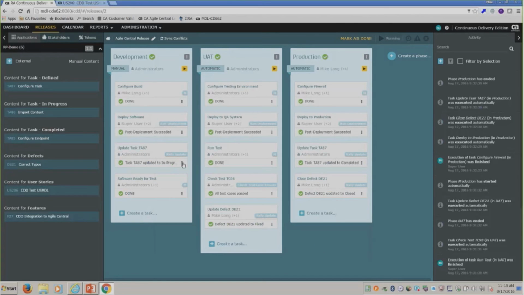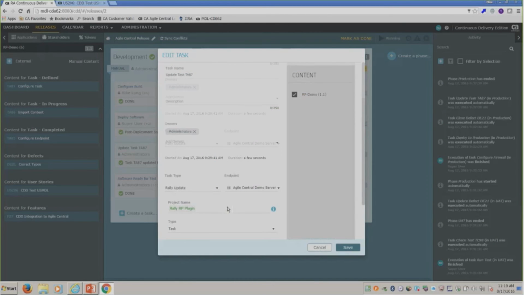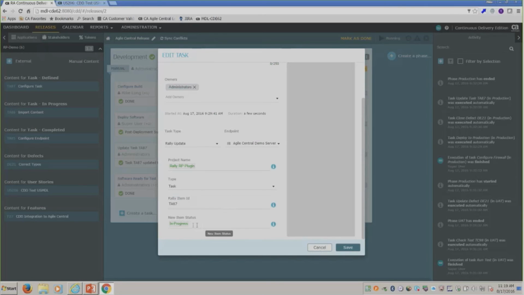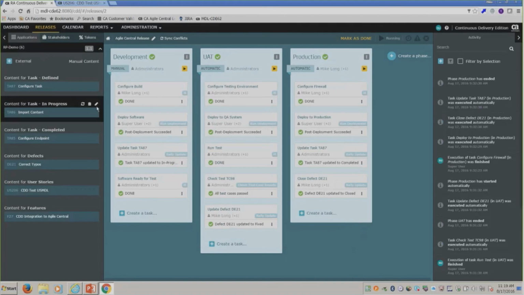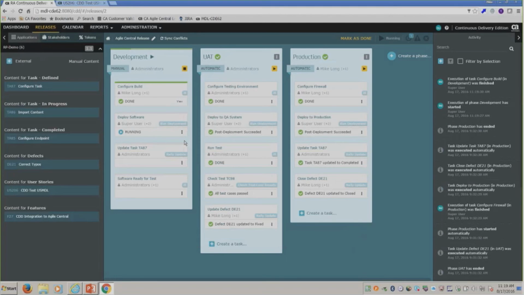But now I've come down here and added a Riley update, because I want to take task 87, and once that goes into development, I want to notify Rally, or Agile Central, that its status changed from defined to in progress, that someone's starting to work on it. So I have a task set up here to update that particular task, 87, and change it to in progress. I'll kick this off right quick, and as it starts, I'll change this to done.